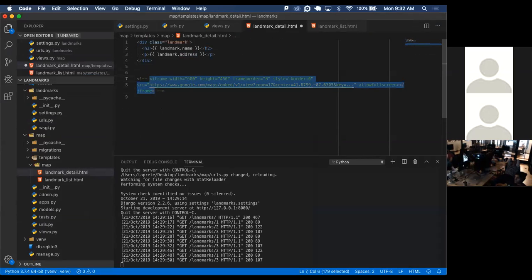So it looks like it takes in an iframe. It's got a width, a height, a frame border style. I don't know if all of that is 100% necessary. Then it has a source, which is literally just a link. We've got maps, embed, v1, view, zoom 17, center, which looks like latitude and longitude. Then we have this key, but it looks like we're missing the key. So I'm just going to put this here for reference.